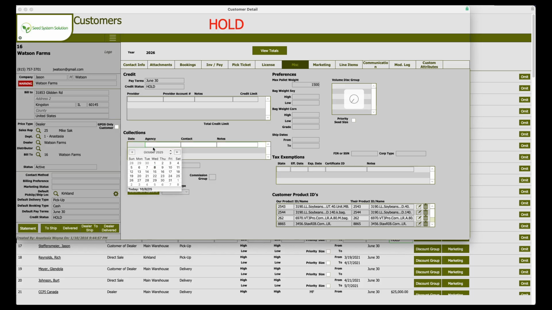So you can add the date that you sent them, the agency, any contact there that you need to reach out to, and you can add any notes here. This is just a way for you to track that this client has been sent to collections. If there are any additional data fields that you need to track for this, please let us know.